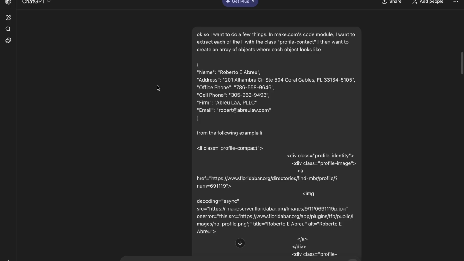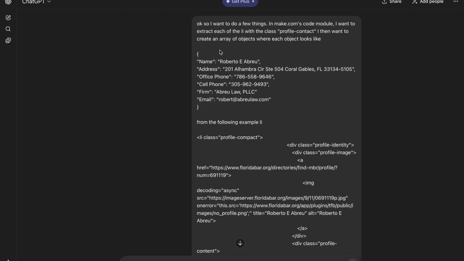Okay, and so this is the prompt that I gave to ChatGPT in order for it to create custom code to be able to extract this information. So I told it how I want it to output the data. And what I wanted is an array of items. So an array is a list of items. And inside each item list, I wanted it to be grouped like this. So this was the example I gave to it.